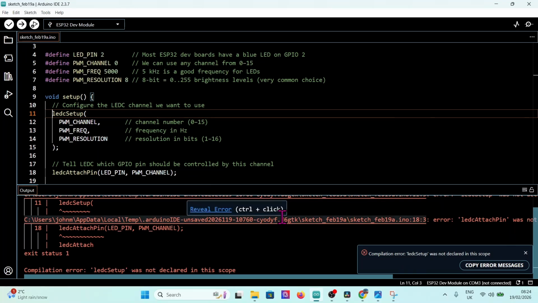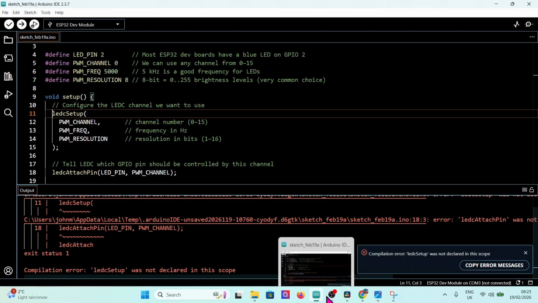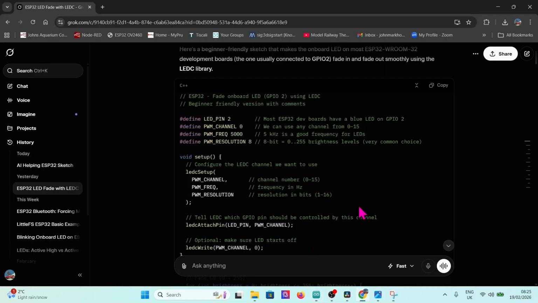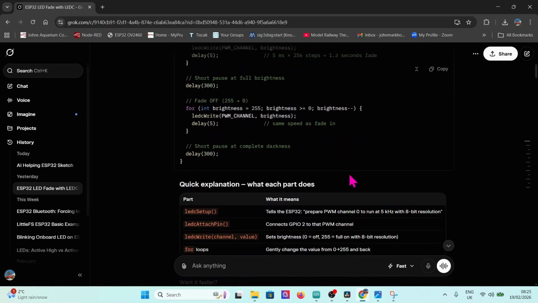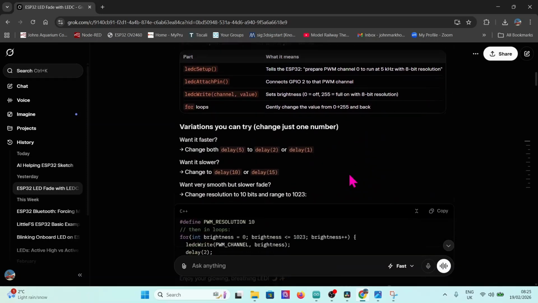So what you might find, you may have a book that has been written by somebody that is written well before some of these changes happen, because Espressif are regularly updating their board manager, which updates a lot of the other features that are available to us. And the problem with AI, if you take a look at the AI search, it basically does go through the internet scraping or searching for examples.